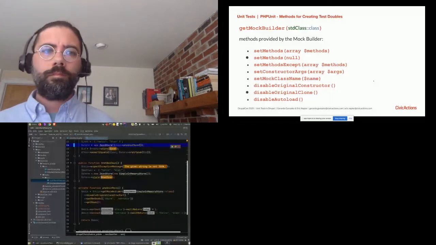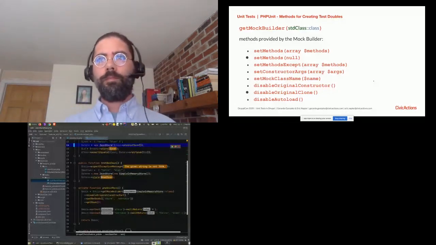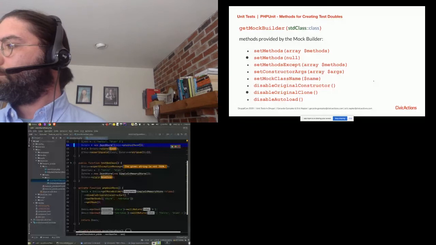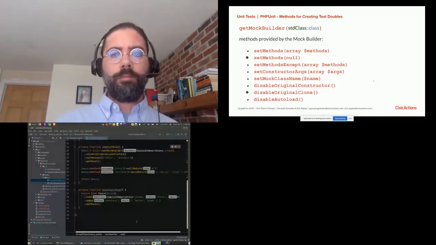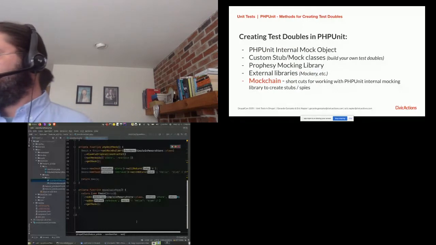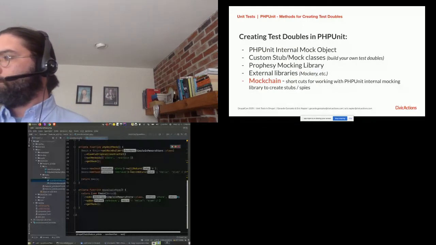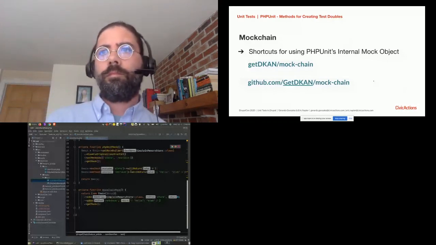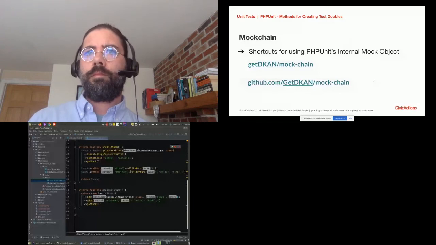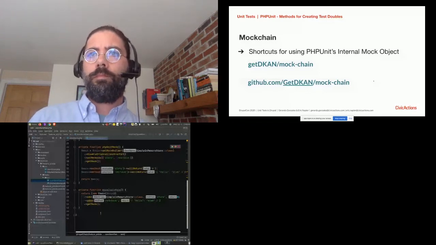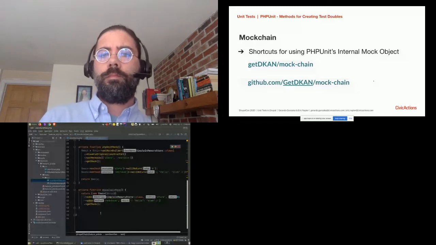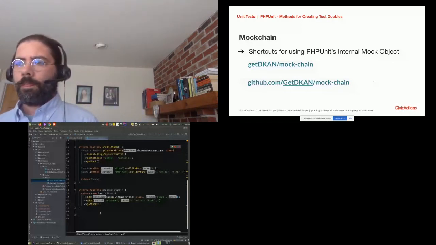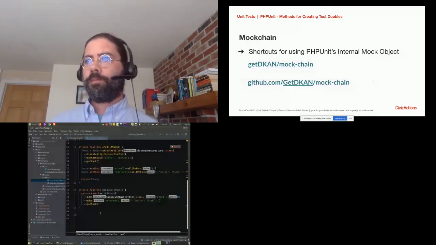So now I want to do a little plug for our library, the Mockchain. As you can see, it removes some of the verbosity in the mock creation. It makes some assumptions for you, and it also allows you to give way more information in a single line of code. So here we're saying, this is what we're mocking, we want to mock this method, and that's what we want it to return, in a single line. And then we can also give information about other methods that we want to mock after the initial one. So it saves you some verbosity.